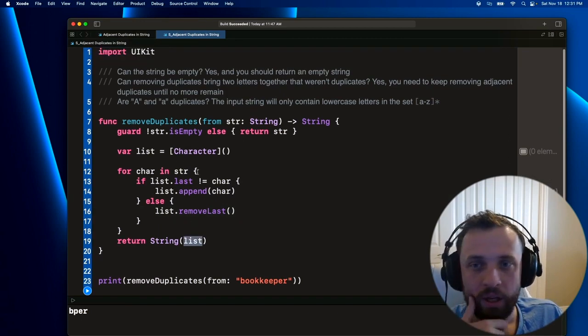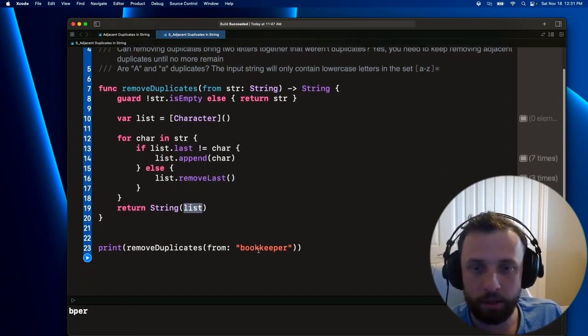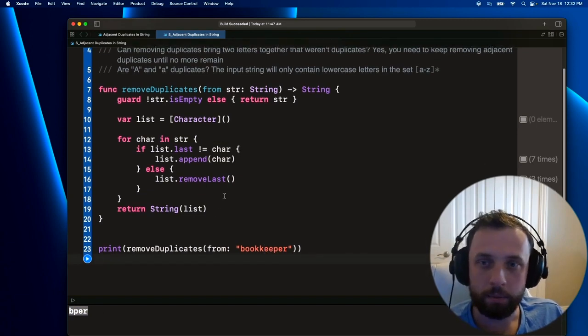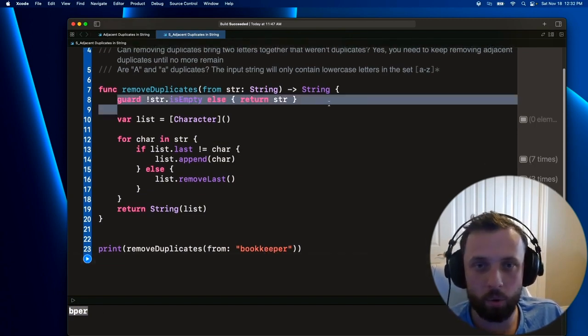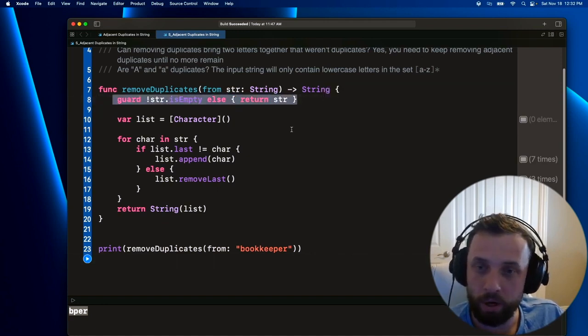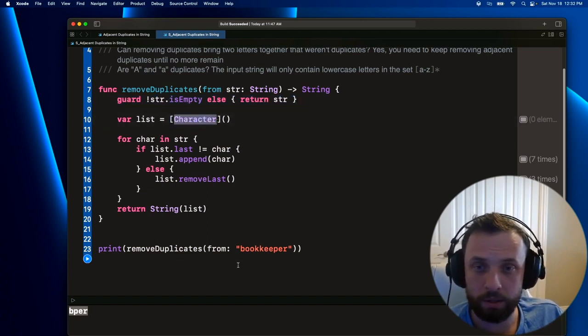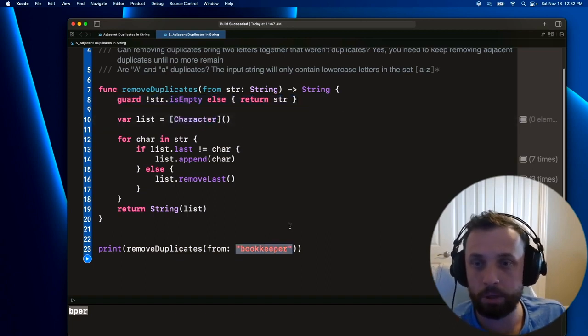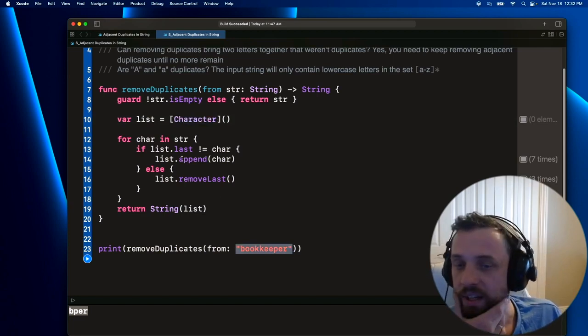So in that case, it's pretty straightforward. Of course, if the duplicates are going to be all somewhere here, it will not work. But the question is just regarding if they go one after another. In that case, you will get the solution. Pretty quick, pretty easy. Guard to match requirements, and then we can create the array list with characters, because we will go through the bookkeeper and all this stuff.